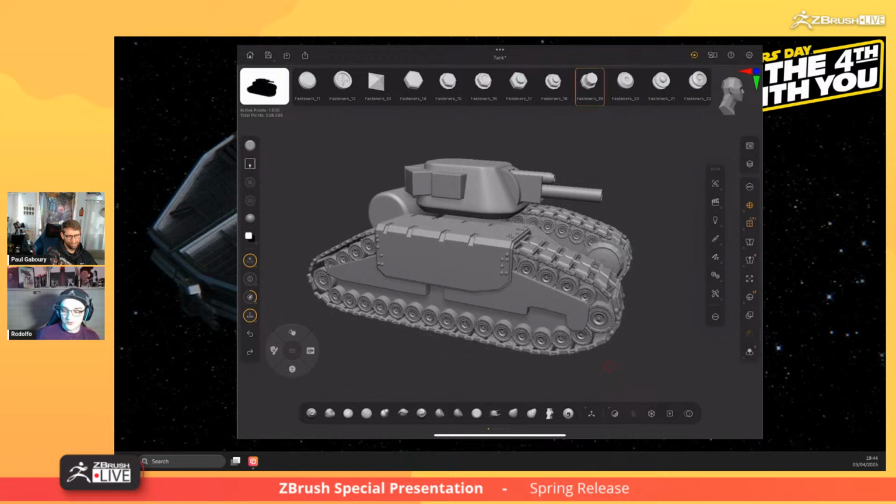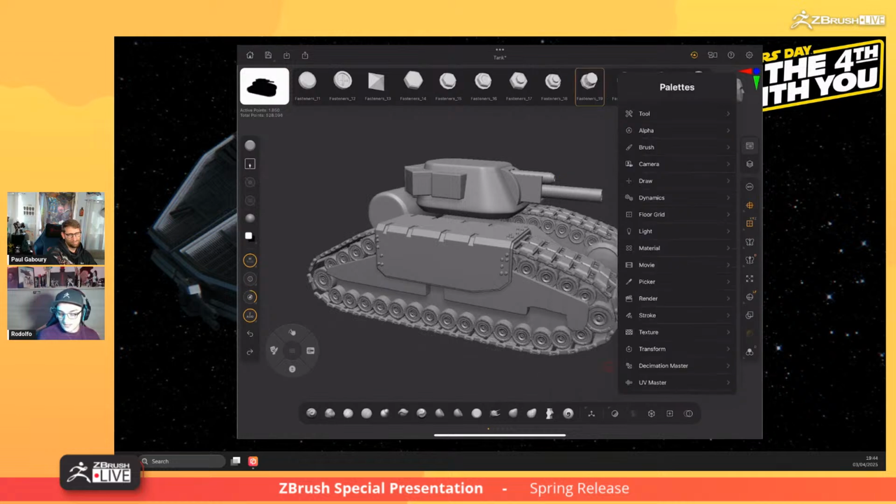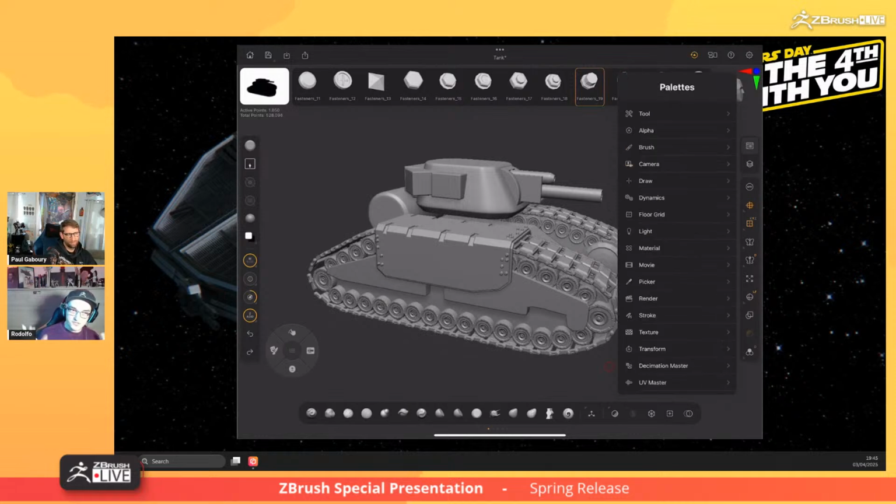But we're going to go through two things that we just added. One of them is due to the addition of ZModeler. The other one because it's been requested, and it's also using the same unfold, unwrap underneath it. You can see I'm hovering over it right there. Let's go through UV Master first. UV Master was just introduced to ZBrush for iPad. This has been on the desktop for a while as a ZPlugin, right?